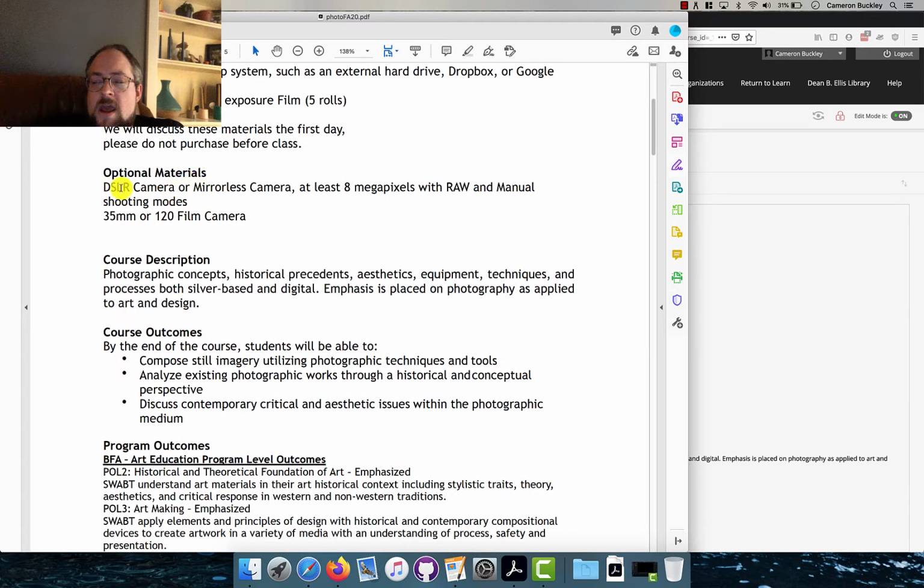Some optional materials. If you are not on campus, so if you are overseas, if you're in another state and you can't come to campus, you need to buy a camera or you need to borrow a camera from a friend. That's at least 8 megapixels. Now that is not hard to get because 8 megapixels is probably less than your phone. And it needs to have RAW shooting modes, meaning it shoots camera RAW. It can shoot more than JPEG. And I'll talk about that in another video.